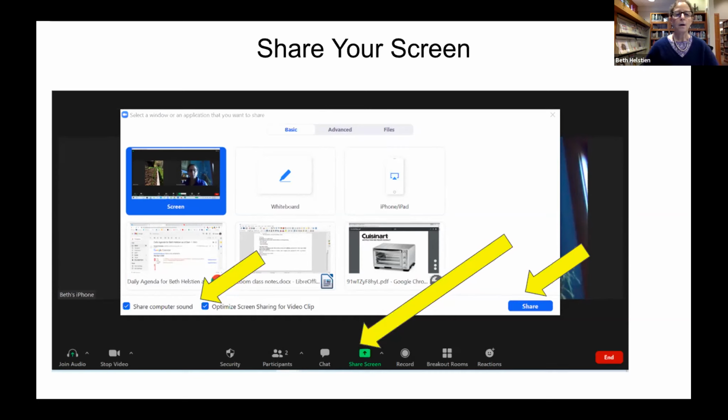So for this class, I deliberately had a Word document set up. I had a daily agenda set up, or an open email is apparently what that is, right above the yellow arrow. And my screen, the desktop.